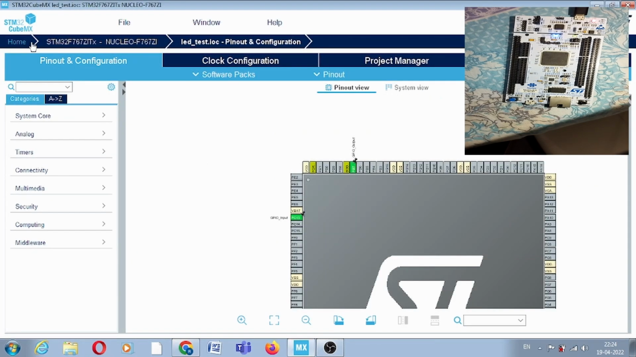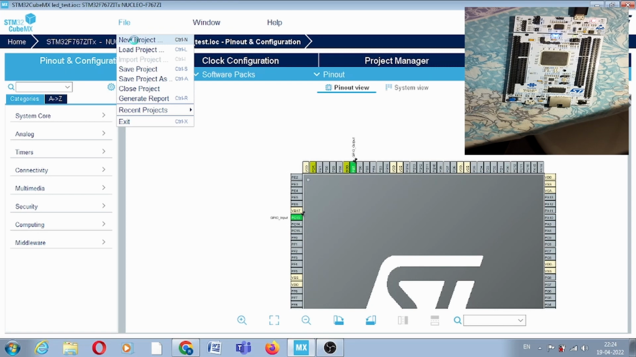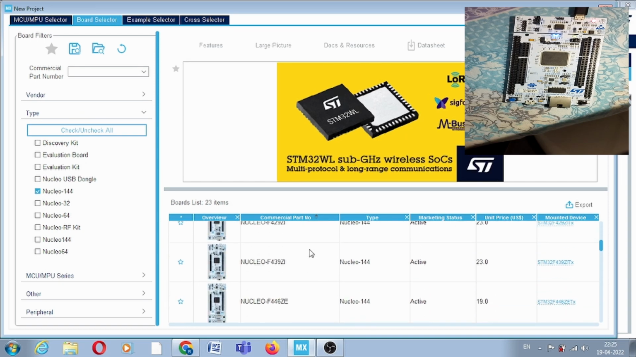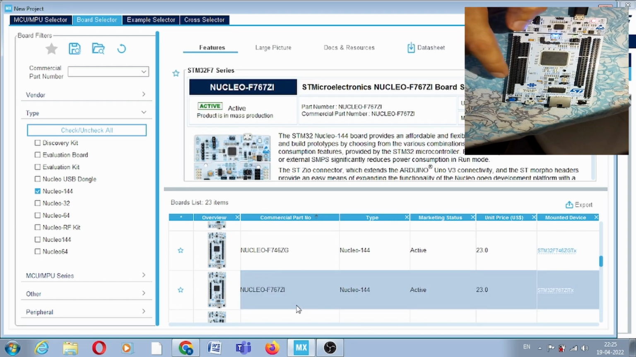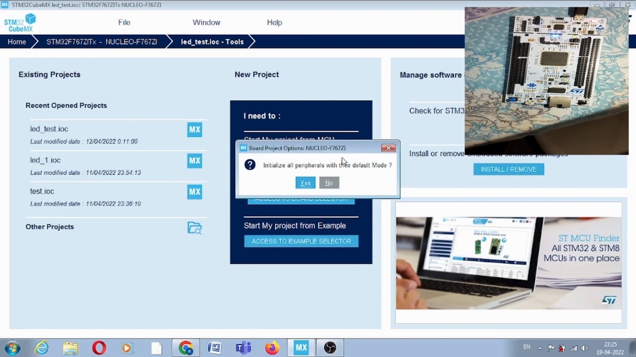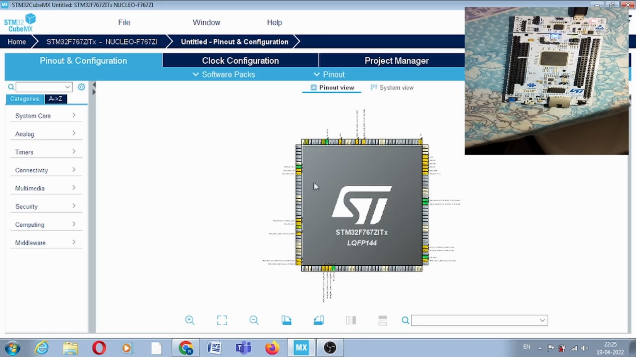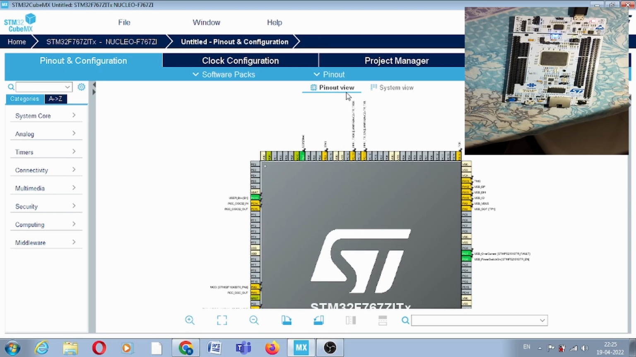Now we will start with STM32CubeMX. We will create a new project. In the new project we have to select our Nucleo 144 board, and our part number is this 7677ZI. Select this part number, then simply click on start project. The initial message asks to initialize all peripherals with the default mode, so you can select yes or no. However, we want one push button and three LEDs, so in the pin configuration we will only keep these four pins. Default pins are there, so we can simply clear them.